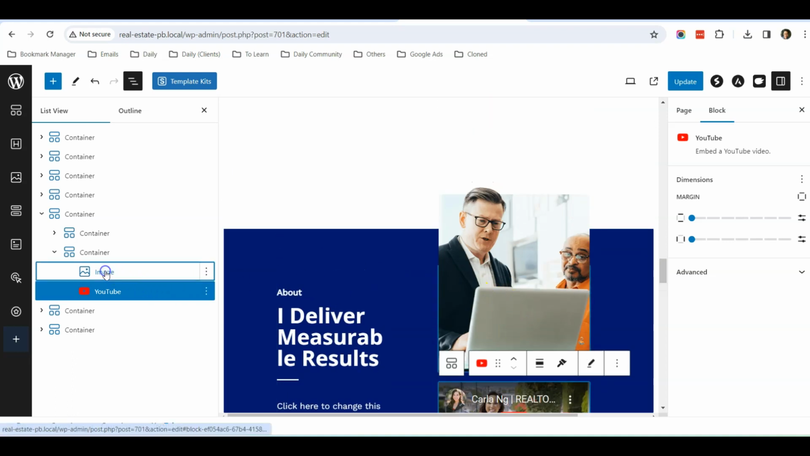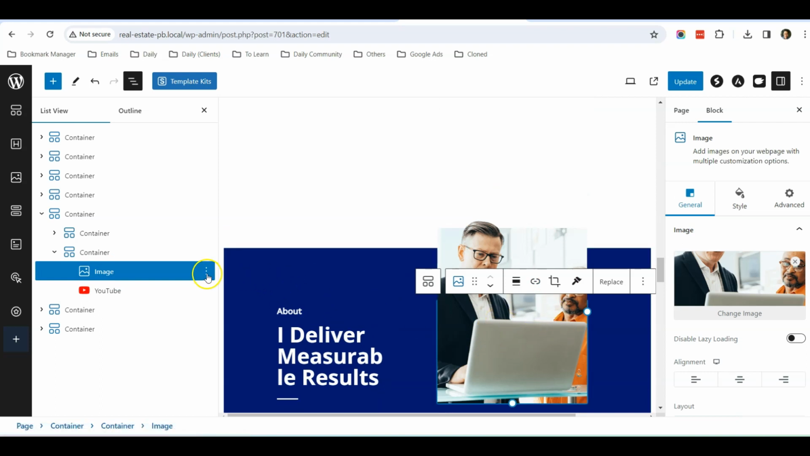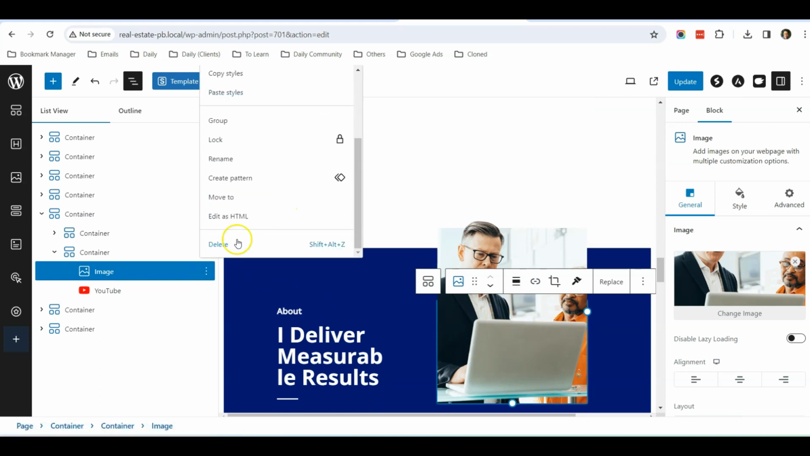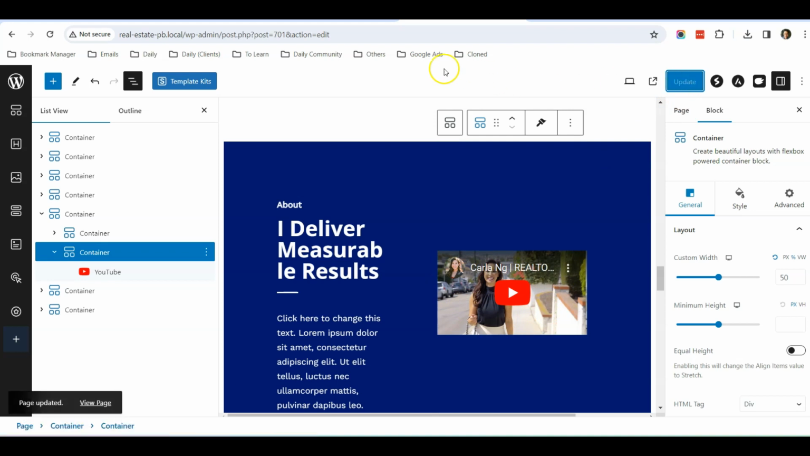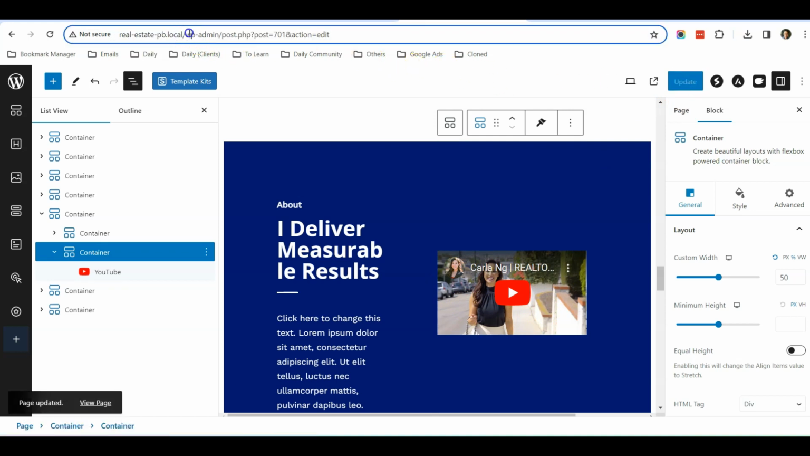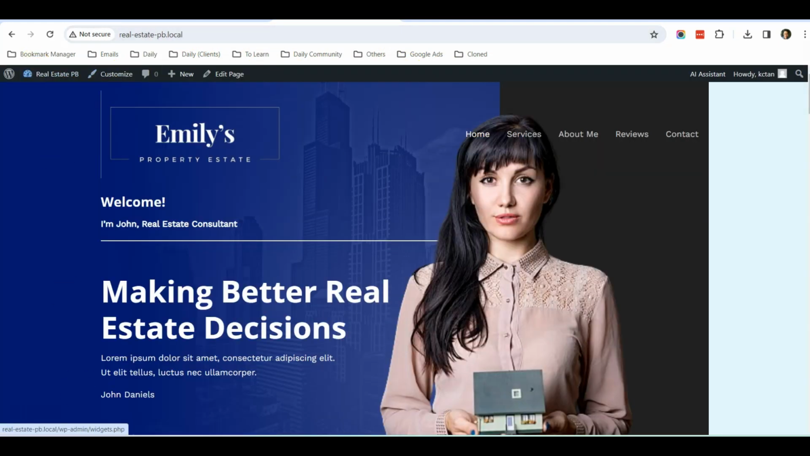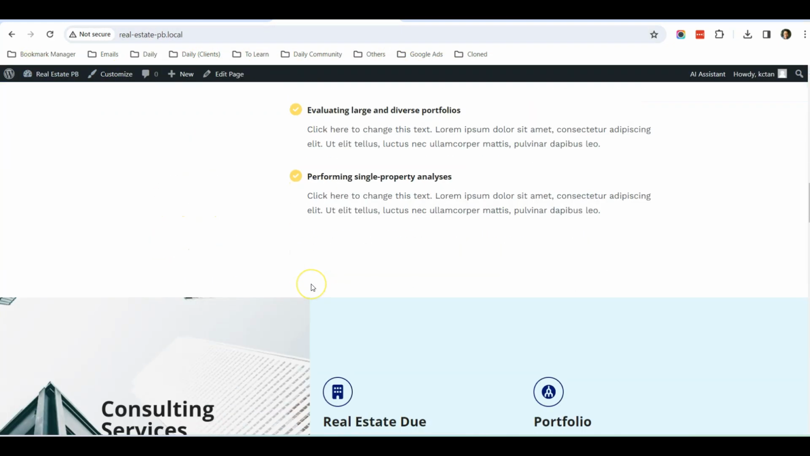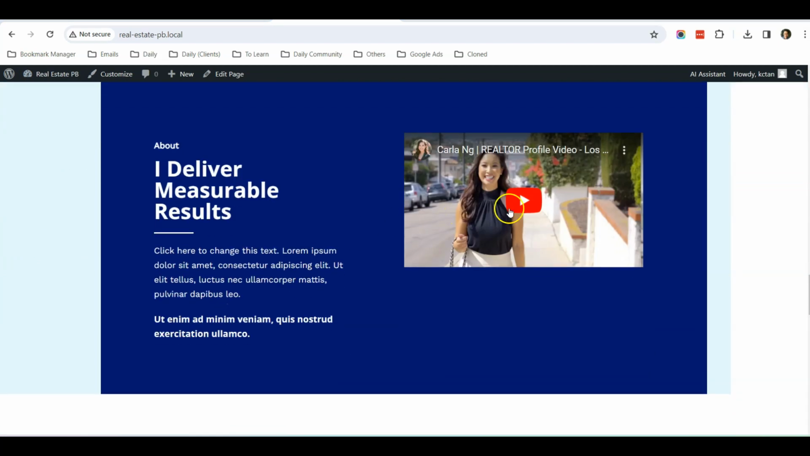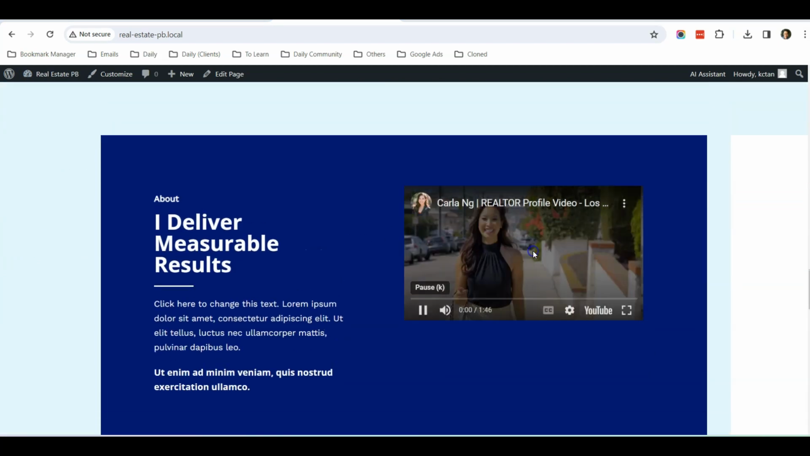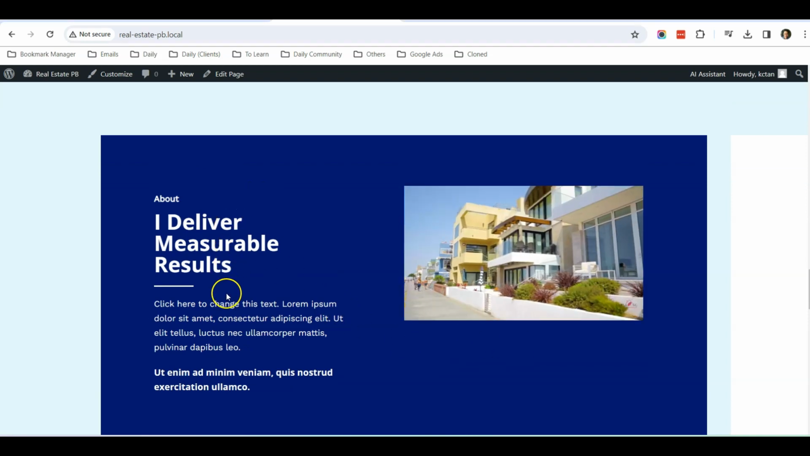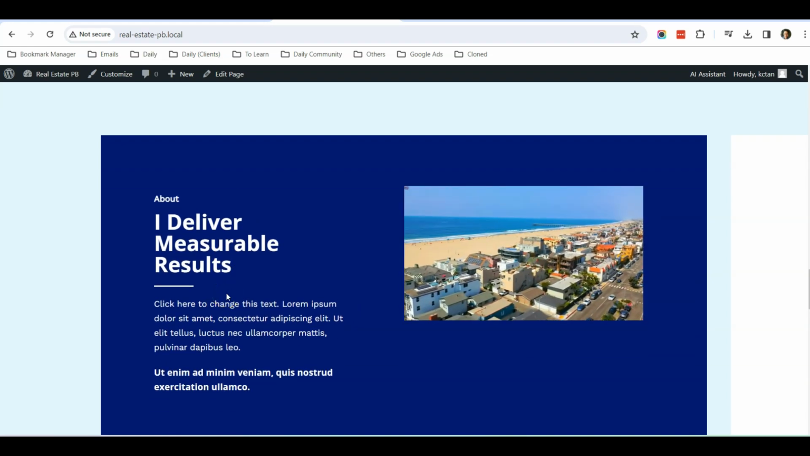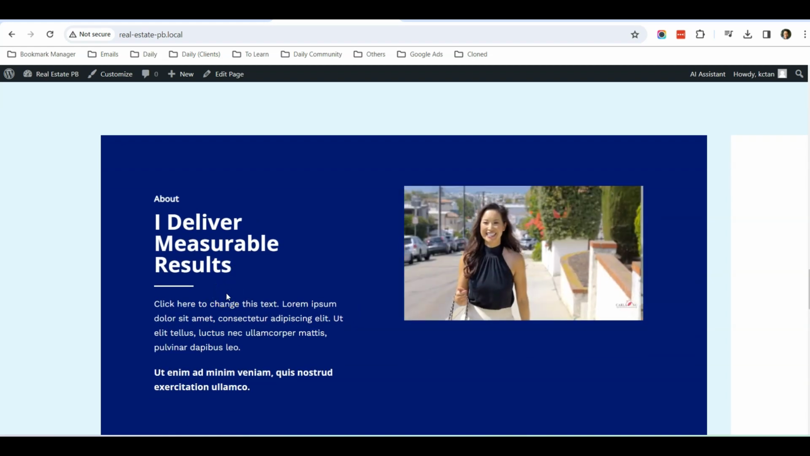Okay, so for example, this image block, let's say I don't want this image anymore, I can click here and click delete. So now this is the video that I have. So I click update again, and let's go back to our website. Okay, so now if we scroll down, you can see that the video is well placed here, so people can just click play and watch the video while reading your description about you on this website.